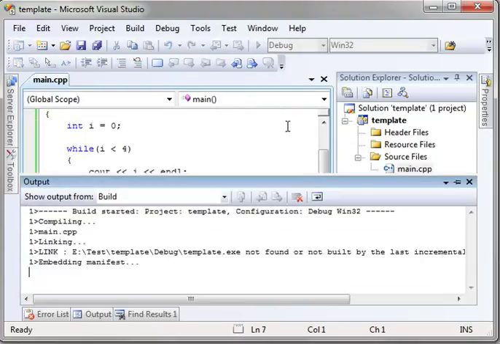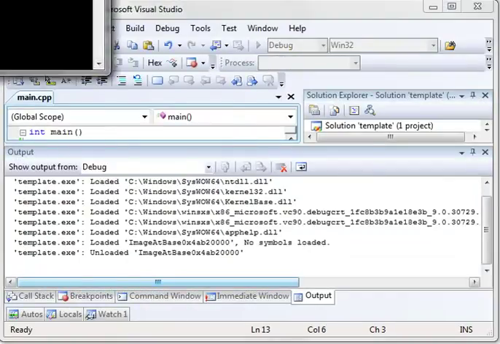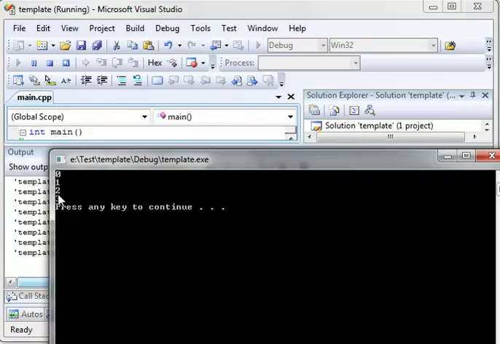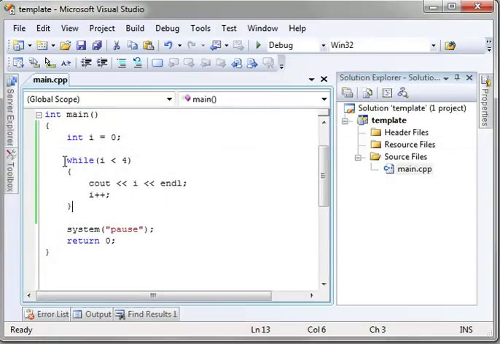Let's run this and see what it does. Same thing: 0, 1, 2, 3. Now, why do you need two different types of loops here? Technically three. You've got the do loop, the while loop, and the for loop. The for loop is very handy for going through a collection. We'll get into that later.